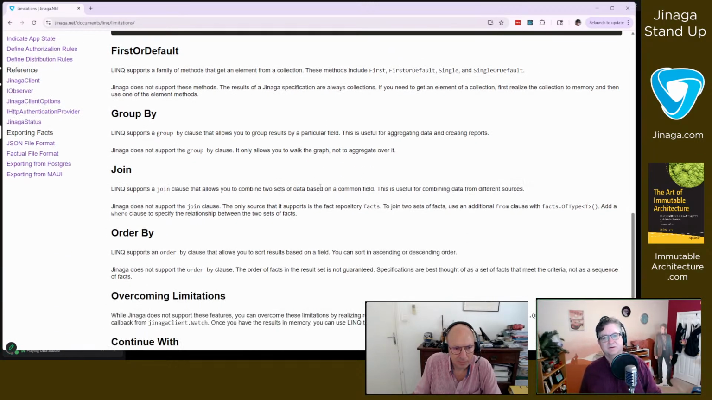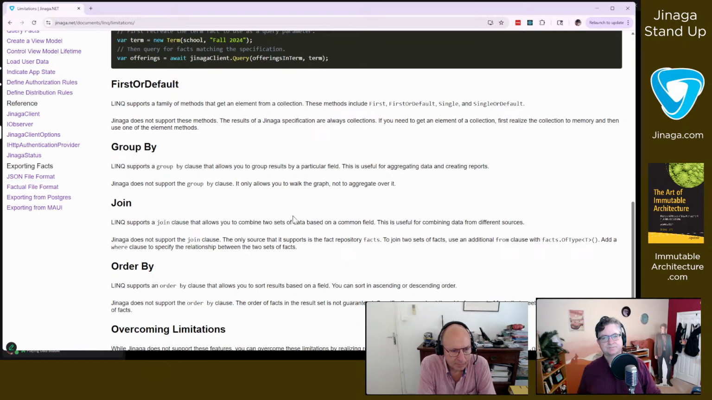Okay. So that's not one that we ran into, but that's one of the first things that certainly the LLM runs into, and I think a lot of people will run into that too. But then these are other things that are not supported in the specification language, so you can't use these inside your LINQ query. So first or default, singular default does not support those. And the reason is that Jinaga specifications are always collections. In fact, they are always sets.